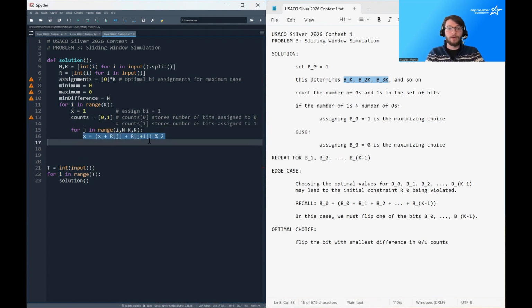So we're going to apply our formula that we had on the screen from earlier. Again, it's just the old value of bi plus rj plus rj plus 1, mod 2, is going to give us the new value, the next value of bk. Again, another way of thinking about this is that if rj and rj plus 1 are the same, then the value of x remains unchanged. If, however, rj and rj plus 1 are different, then the value of x must also change.